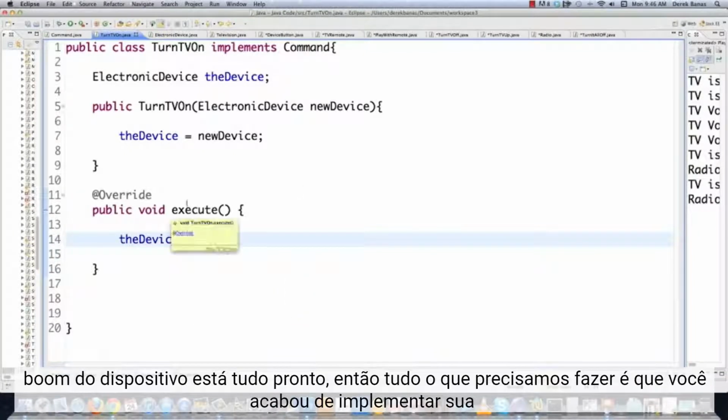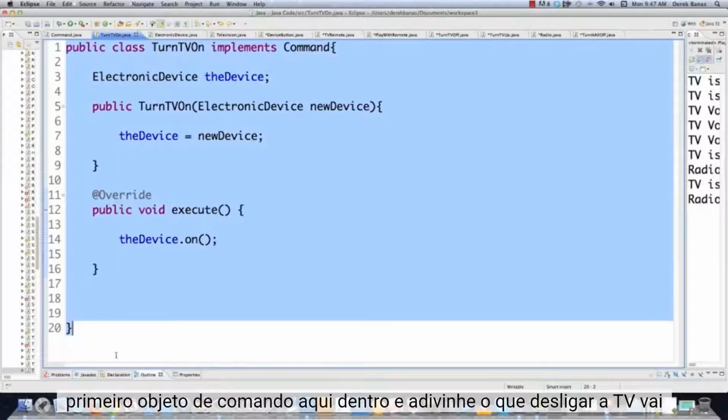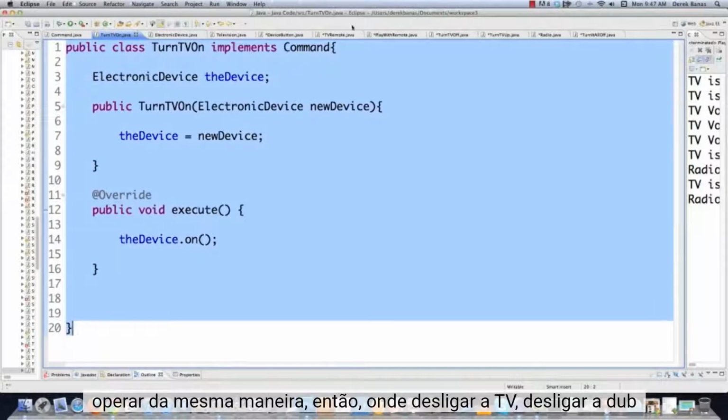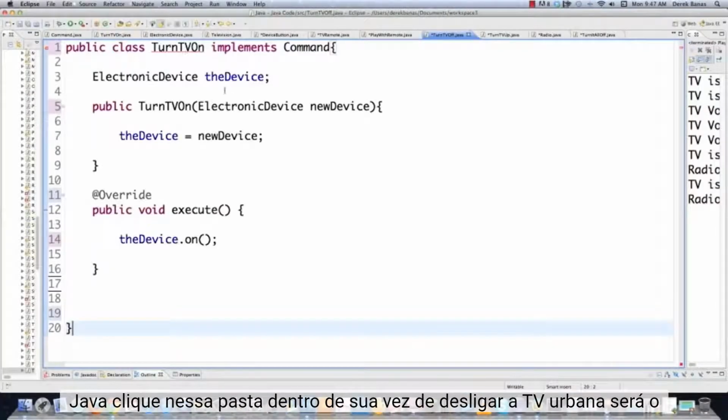Boom, you're all done. That's all we need to do. You just implemented your first command object inside of here. And guess what? Turn TV off is going to operate in much the same way. So where is turn TV off? There it is. TurnTVOff.java. Click on that. Paste inside of there.